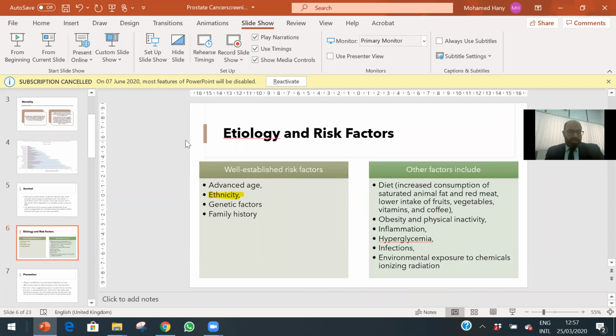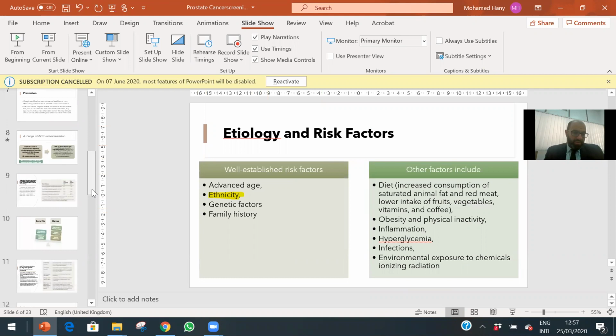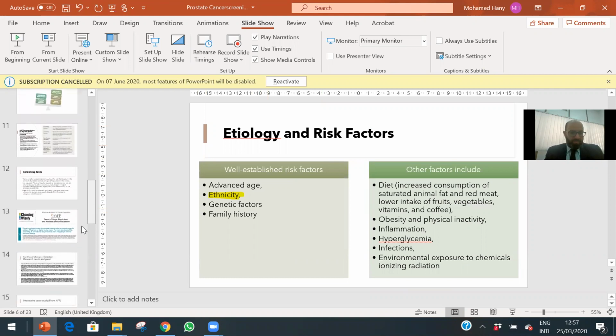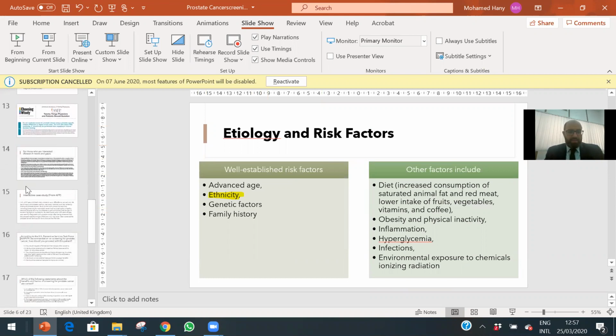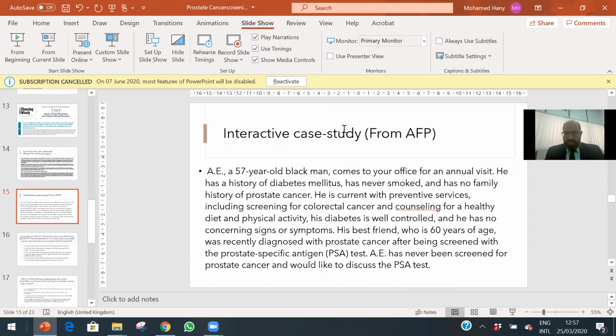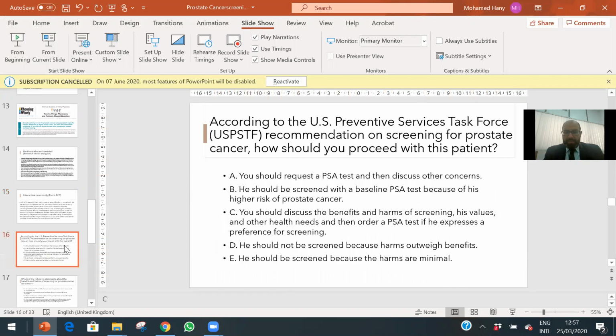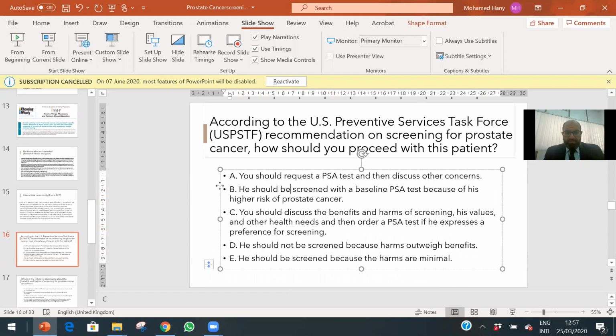The other tip that I thought would be beneficial to you is to add an interactive case. For example, this is an interactive case study or a scenario from the American Family Physician. It's a ready-made one. It tells the story of a person who wants to get screened for prostate cancer. And here we have an MCQ. So this is the vignette, and this is our question.